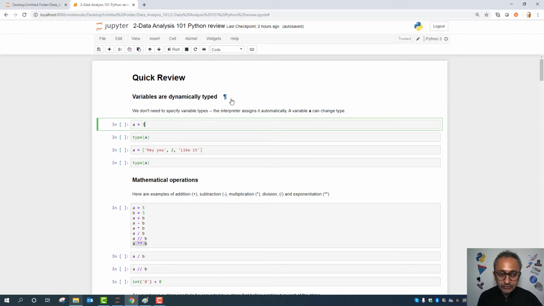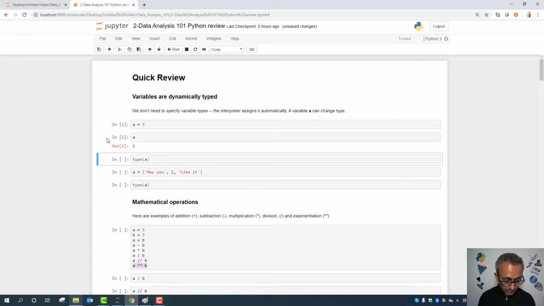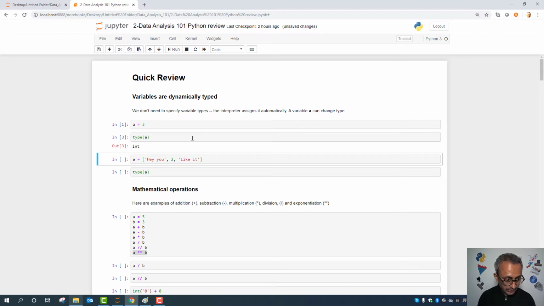We talked briefly that variables in Python are dynamically typed. I think what it means is you can change the type of a variable. For example, 3 is an integer which is assigned to variable a. That's what the equal to sign means. Every time you say a, it's going to give you the number 3. And what's the type of a? Of course, 3 is an integer.